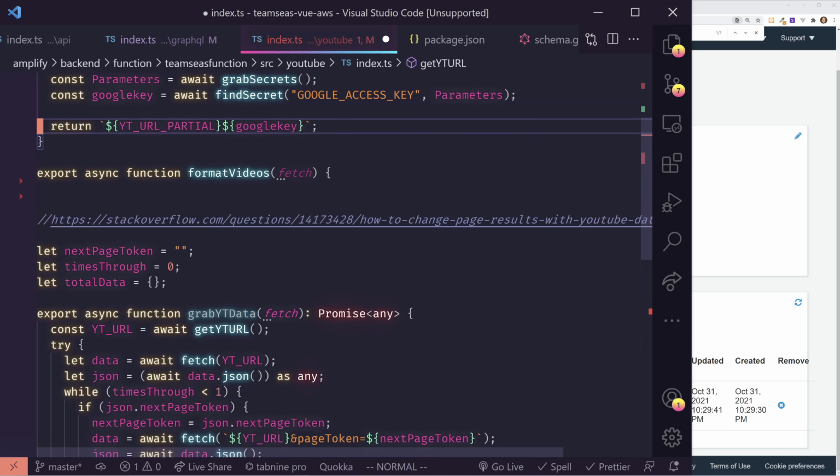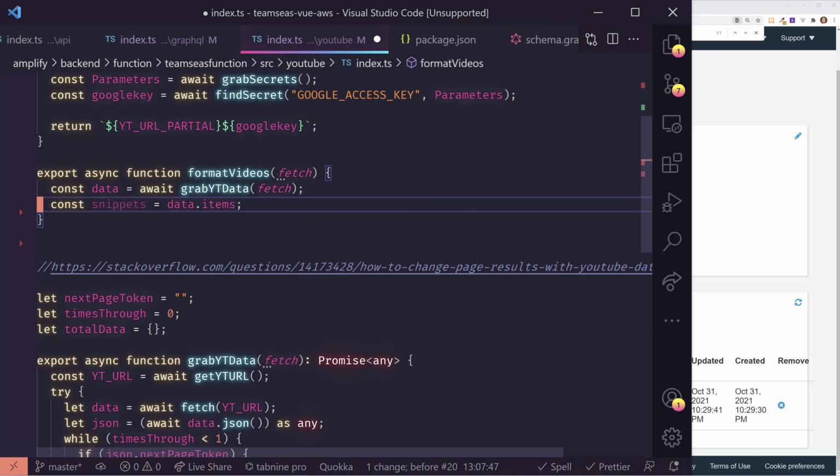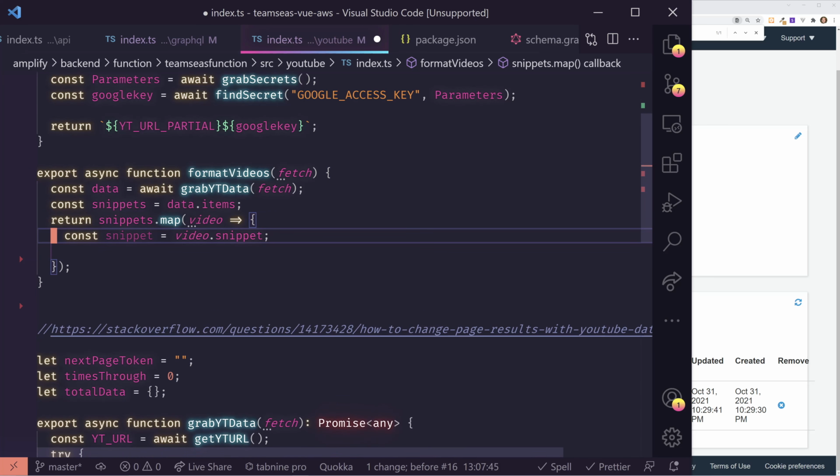So let's take a look at the next function, which is formatVideos. After we get all the data, if it did the loop, we grabbed it all, I want to map it into this specific format.